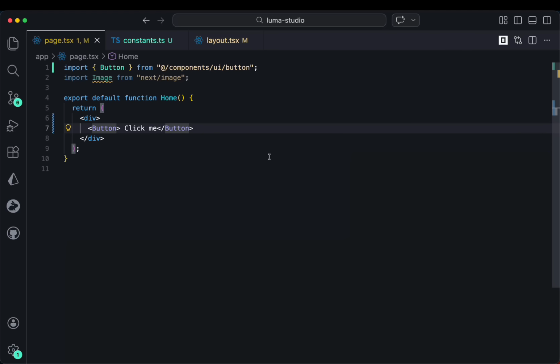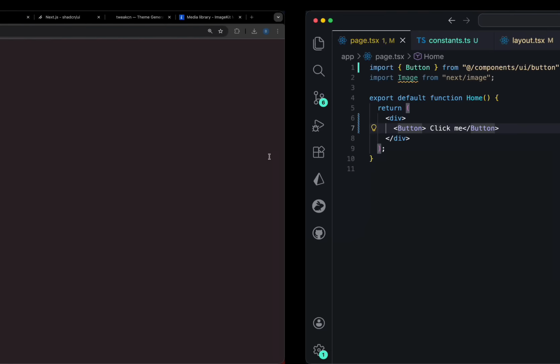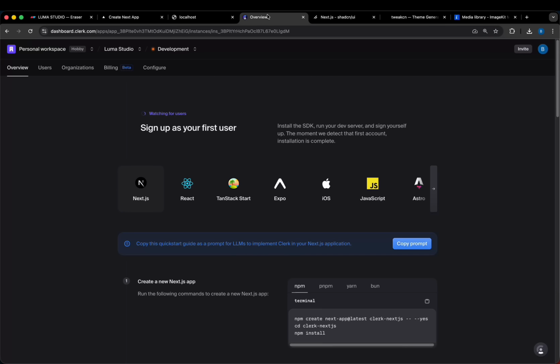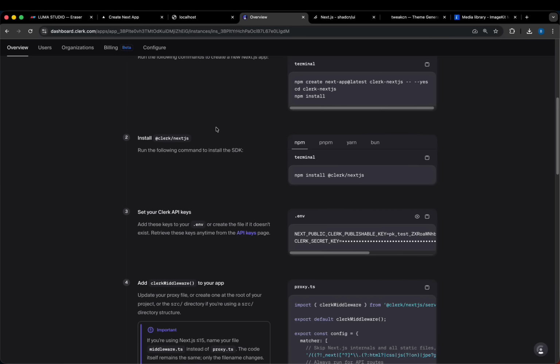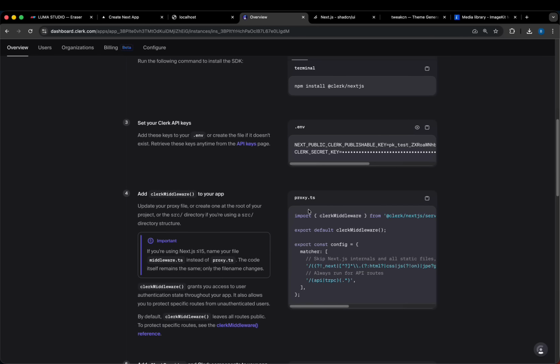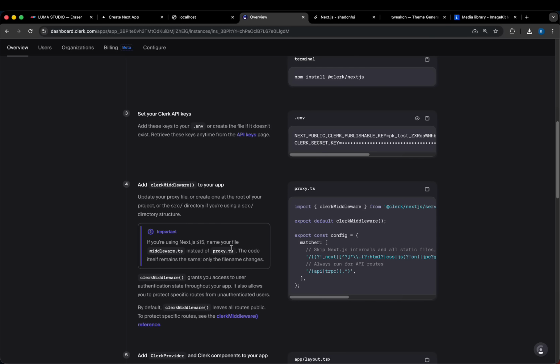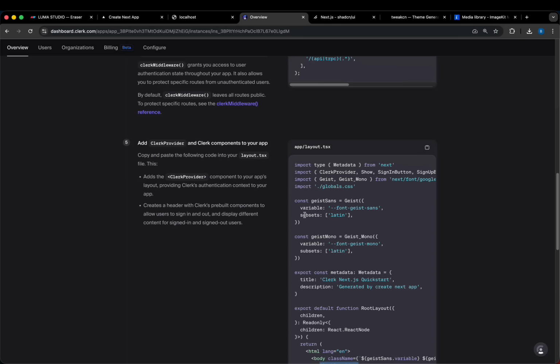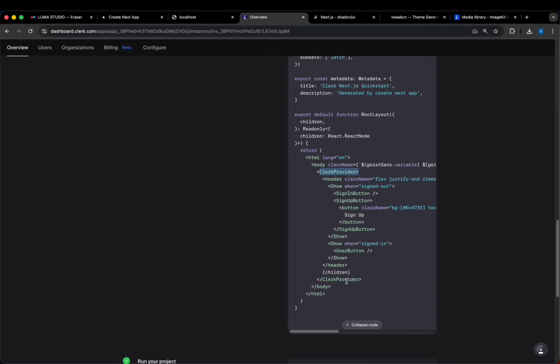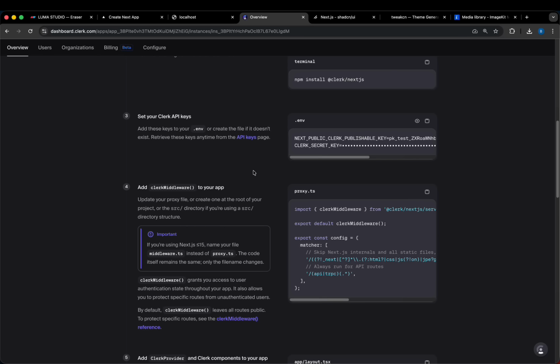Before we jump into coding this page, let's try to set up authentication with Clerk. Now we already created a project, we got our environment variables, but as you can tell, there is more to it. So we need to set up the proxy file. In the past, this was called middleware, but now they have updated, it is called proxy. But it's the same thing, right? And then we need to set up the layout file. Basically, we need to wrap our entire application with the Clerk provider component. So we're going to be doing this in a second.